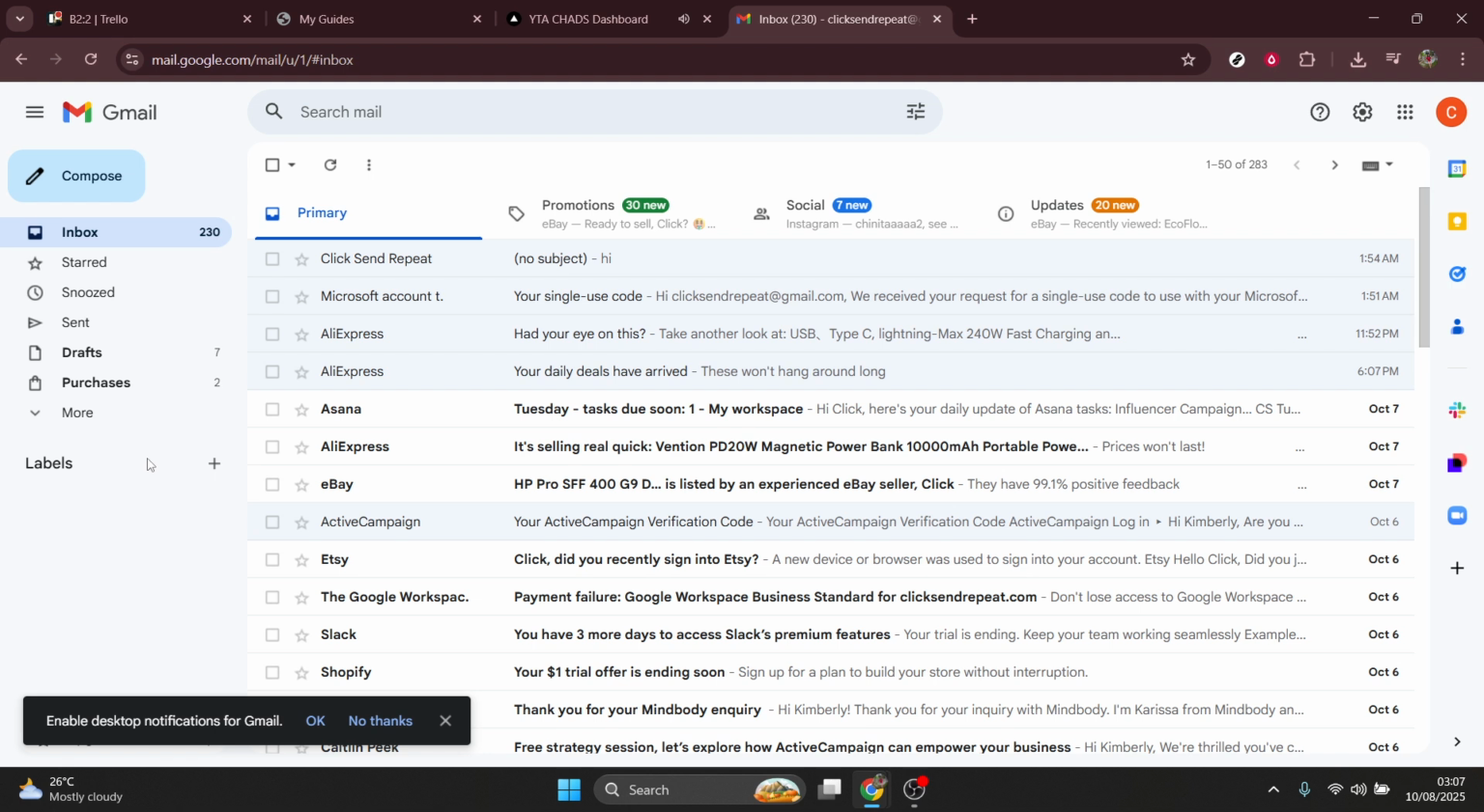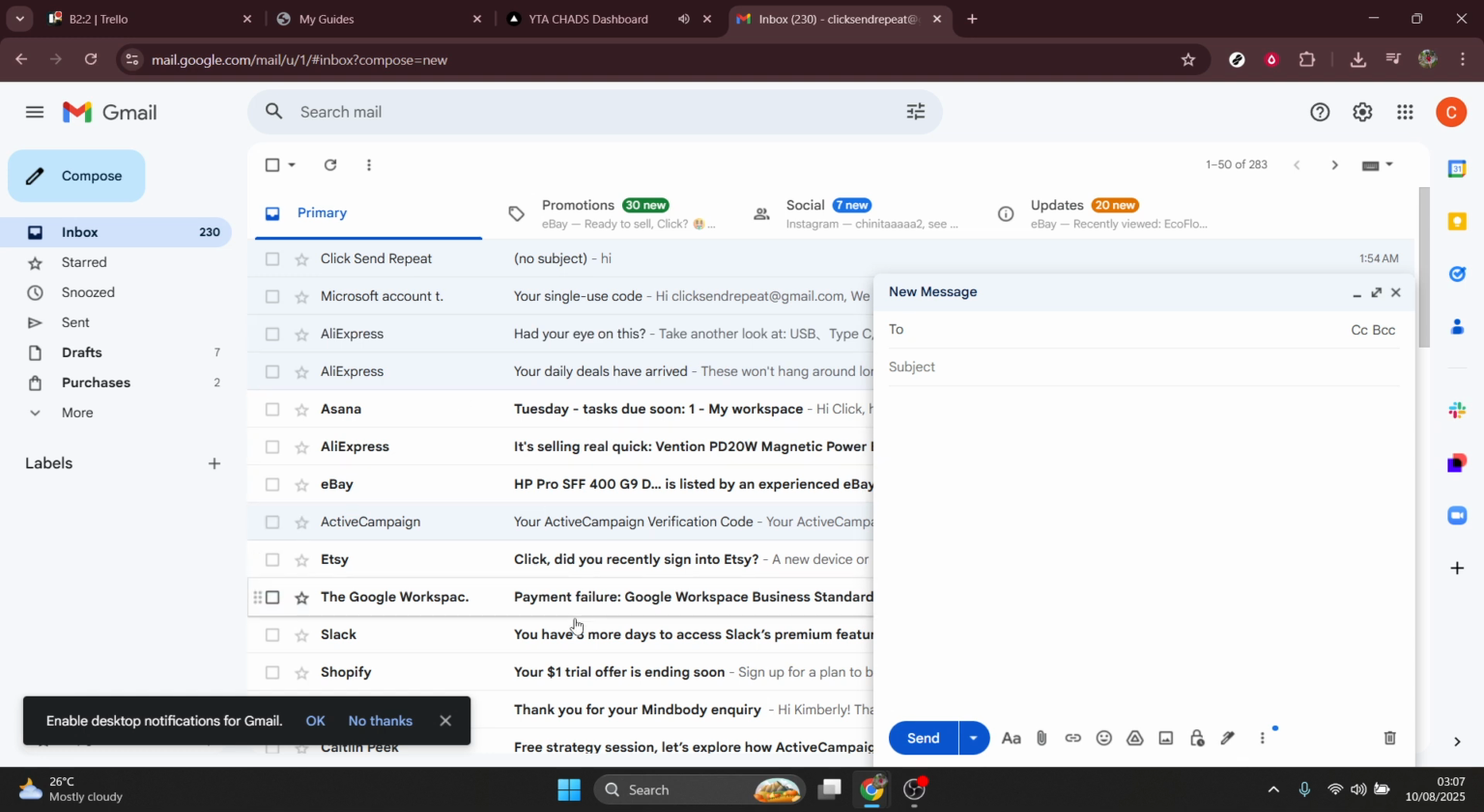By following these steps, you've just set yourself up to save loads of time with email management. Whether you're crafting marketing emails or just want to send quick, personalized responses, templates are a valuable tool in your Gmail arsenal.